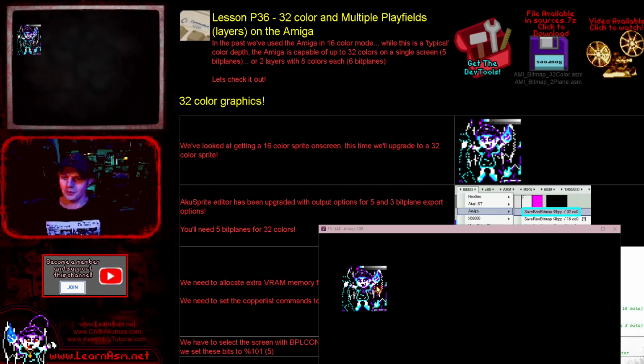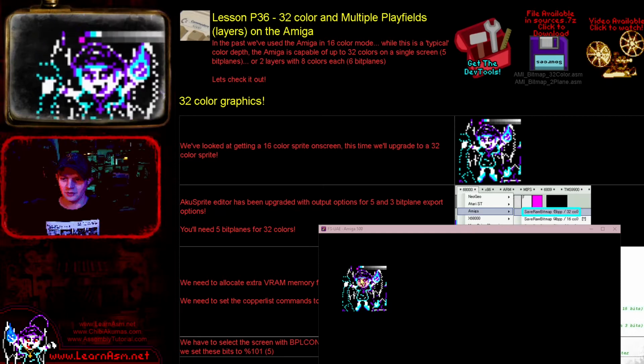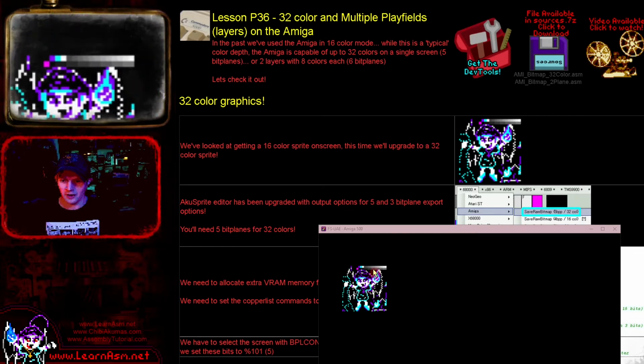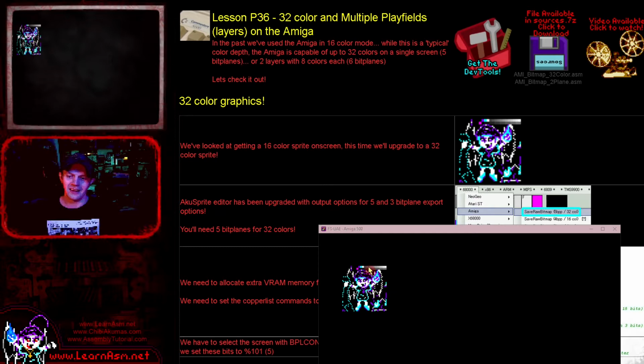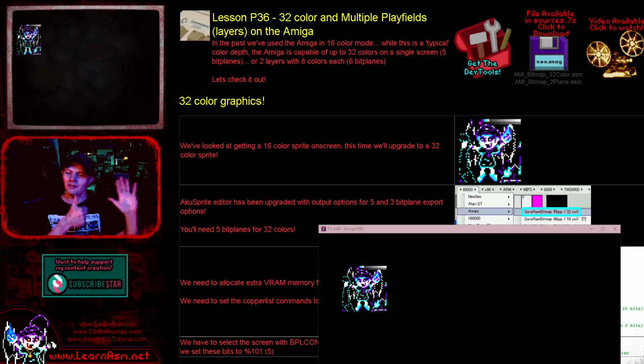Now, the first one you can see here is the 32 color example. It's our classic Chibico, but you can see a nice range of colors at the top there, a lot of shades of gray. That is a 32 color sprite. Now, both of these require us to use more bit planes than usual. We were using 4 bit planes before to get 16 colors, but we'll need to use 5 to get 32, and we'll use 6 to get the 2 layers.